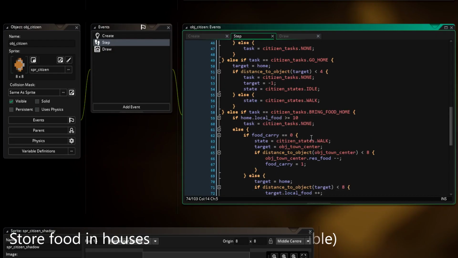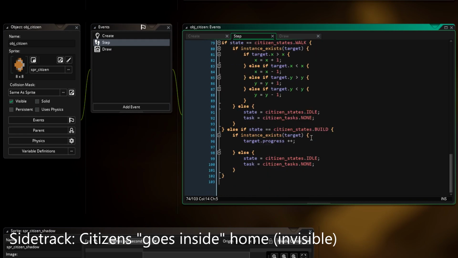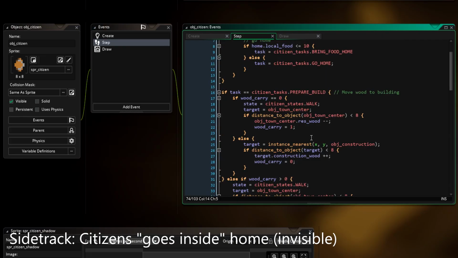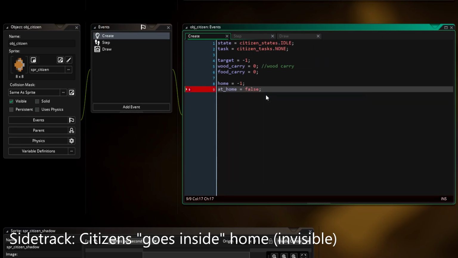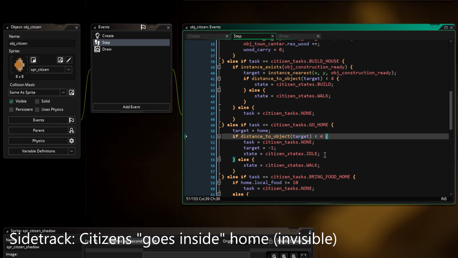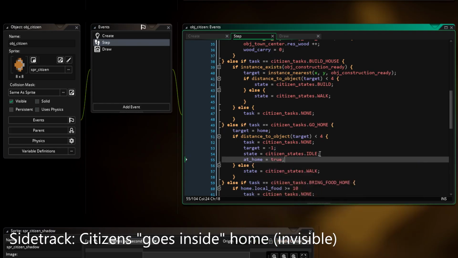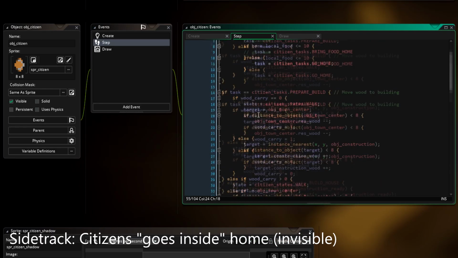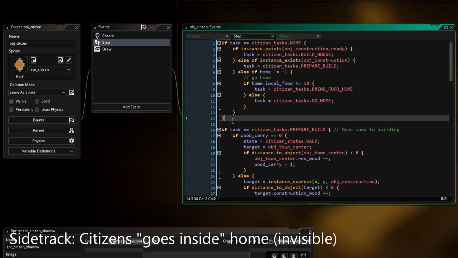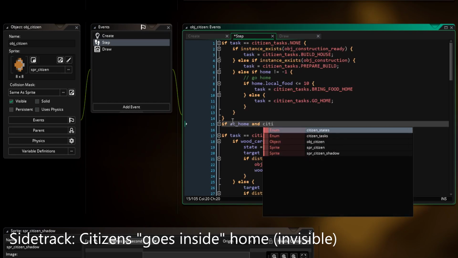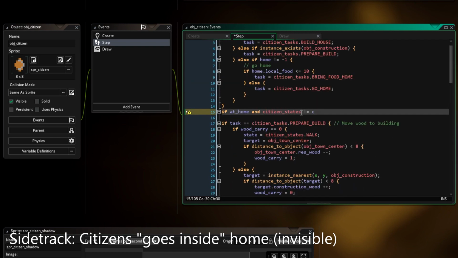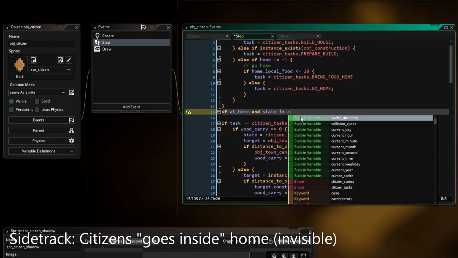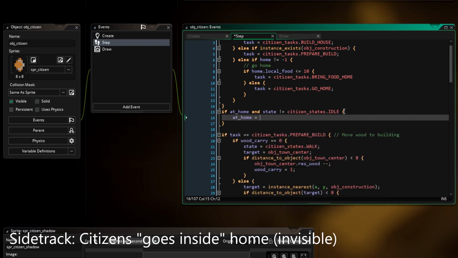So lastly, in this context, I want to remove the citizens when they are in the houses, or make them invisible at least. We do that by defining a new variable called at home for the citizens, and effectively just saying don't draw anything if they are at home. Then we're saying if they are at home and they get a different task or a different state, then we set at home to false again so that we can see them if they start a new task.